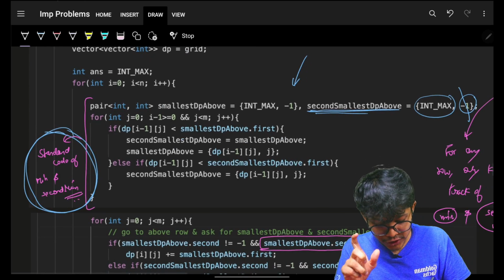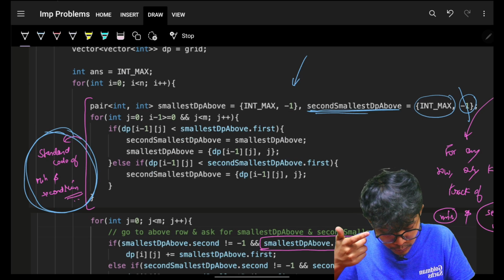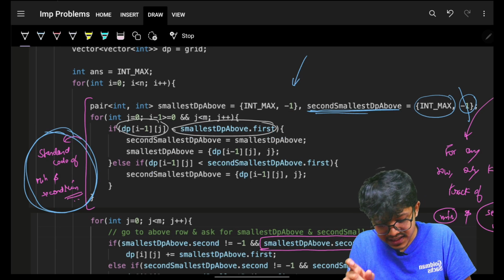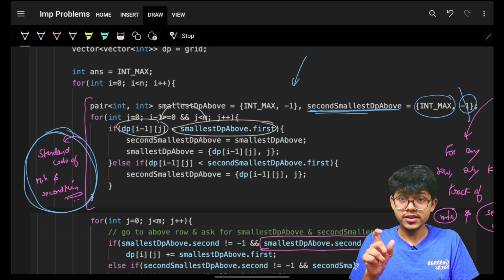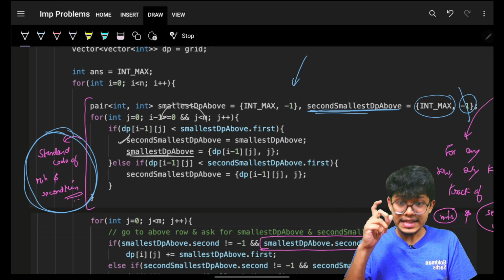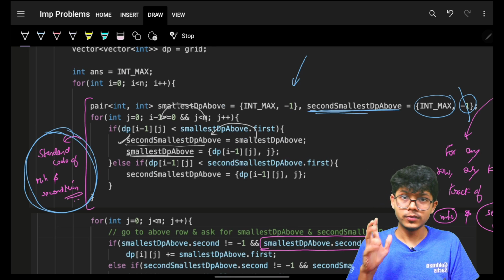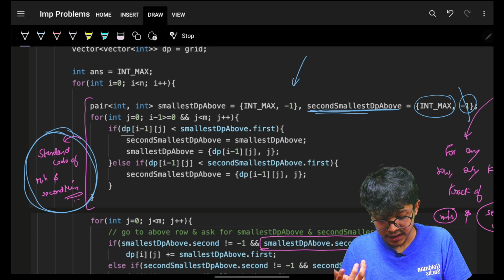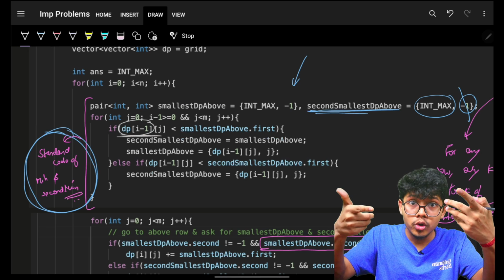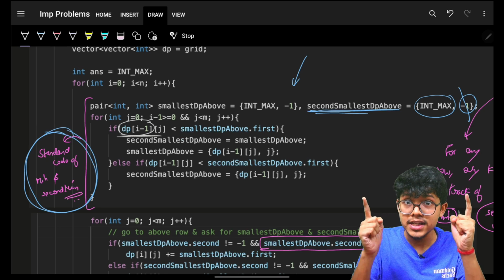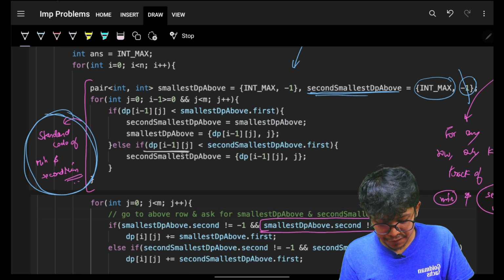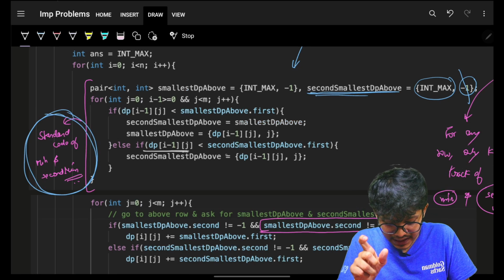Then I have to take the minimum, the smallest value of DP. So I will say, if the current DP value is less than the smallest value, then update the smallest value. But before updating, make sure to pass the smallest value into the second smallest value. And what if the current DP value, which is the DP of I minus 1 comma j, again making sure I am going onto the previous row, the row I minus 1, for the smallest and the second smallest DP value. Then I will check if the DP of I minus 1 comma j is less than my second smallest.